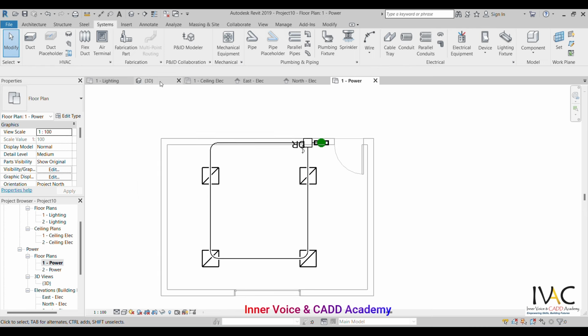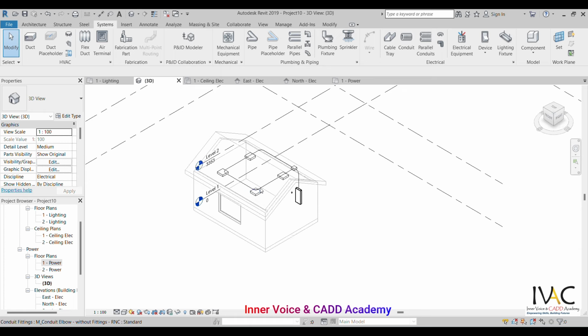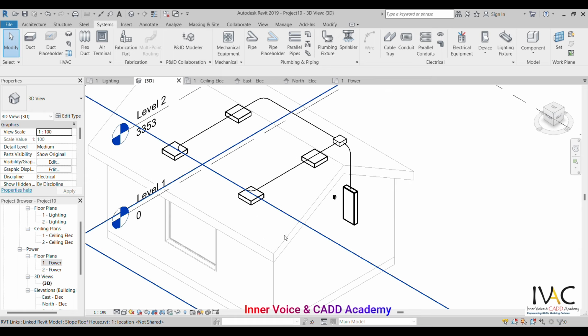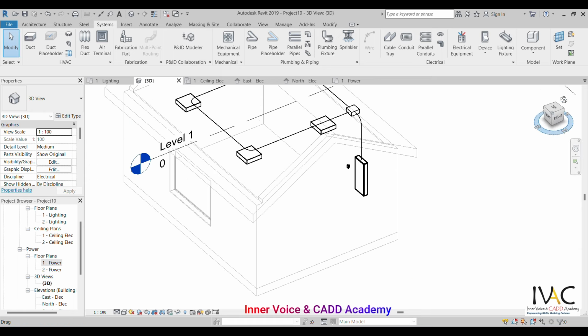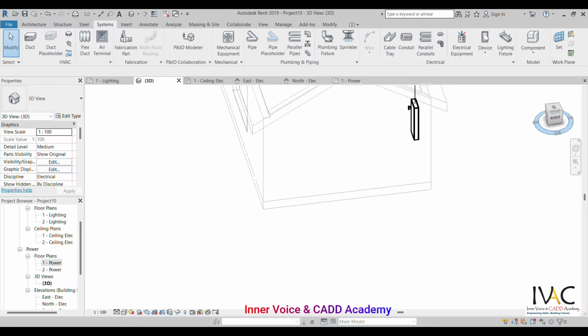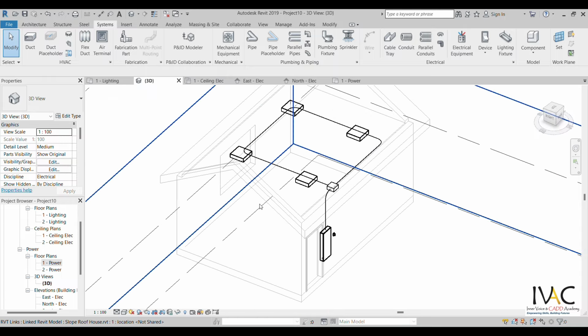Let me go to 3D view. See, in this way it will be placed.